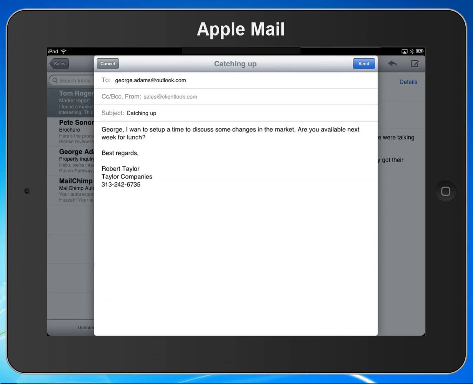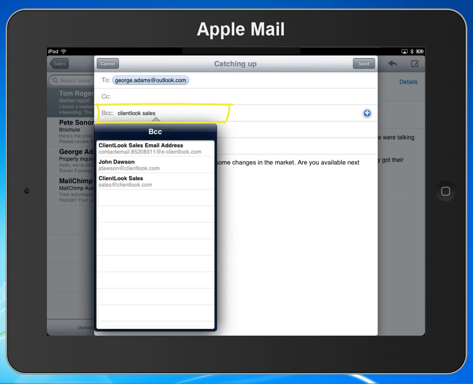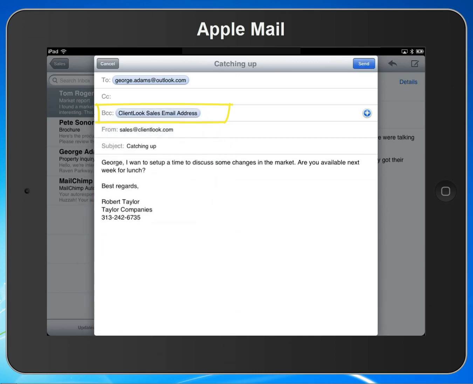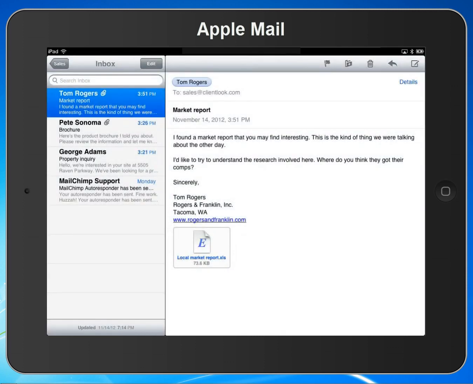Now normally you'd click send and away the email would go. But in ClientLook you can do one other simple step. By adding a BCC address that I've saved in my address book, I can not only send this email to George Adams, my recipient, but also connect it to his record back in ClientLook. So I'm going to click send, and away it goes.